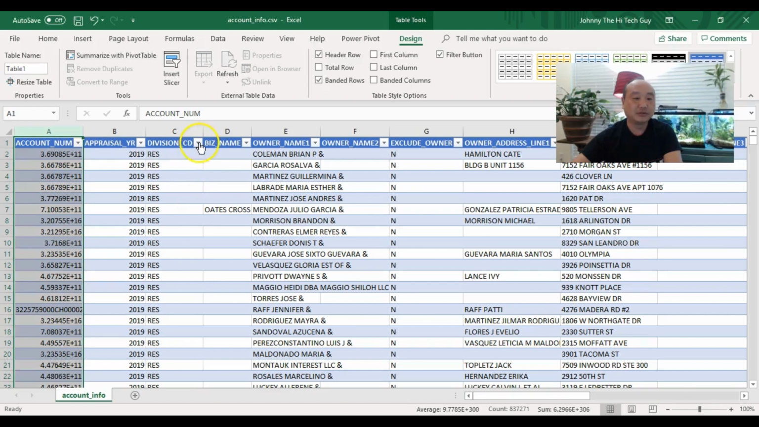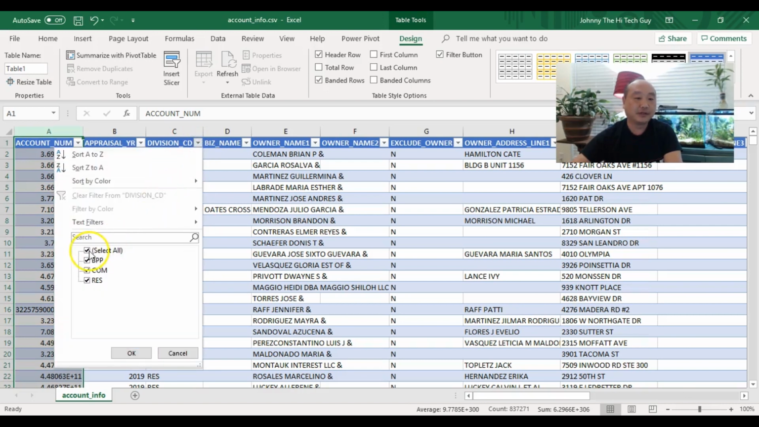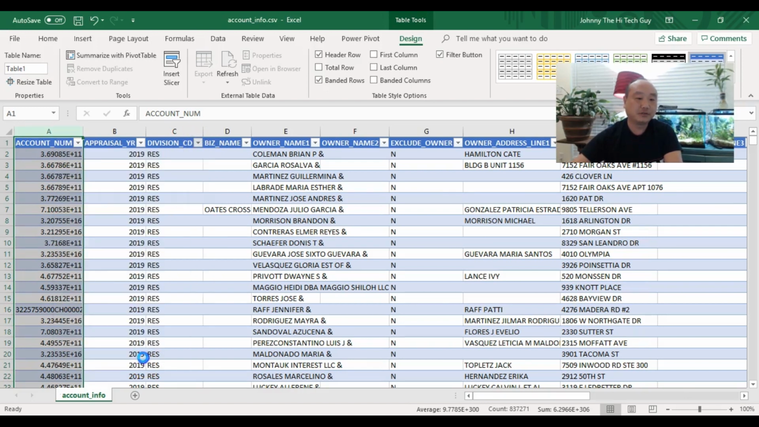So we are going to filter, click the little drop down, filter residential, bam. So we go from 837 to 657. There you go. Try to mail all those out. Nah, just kidding.